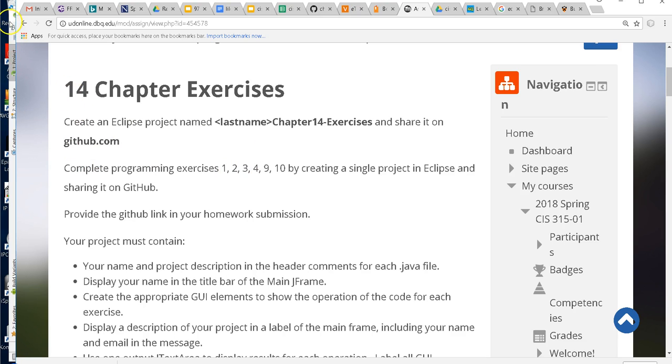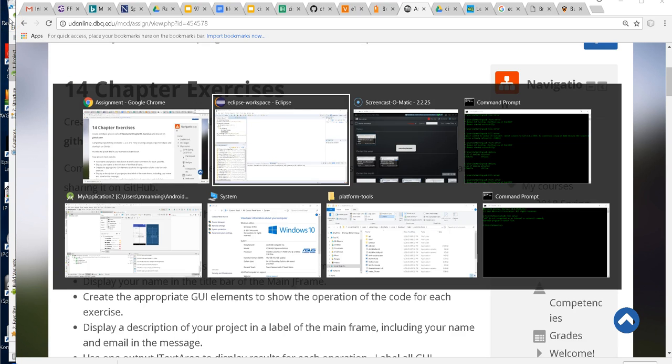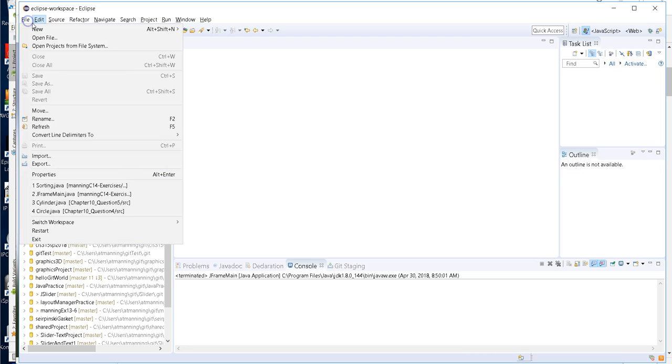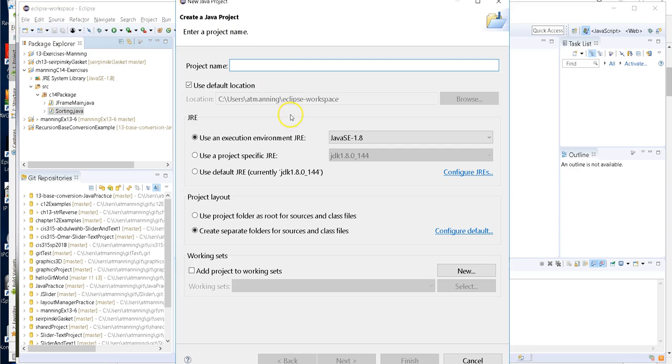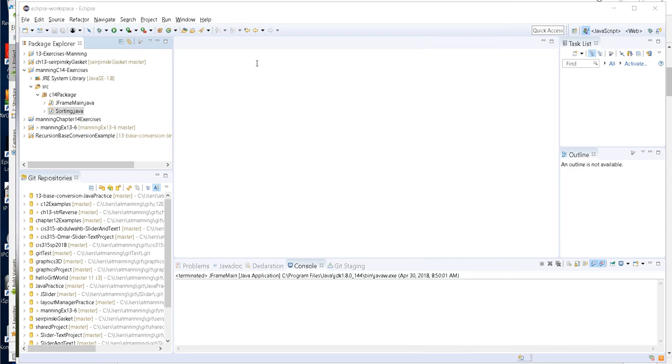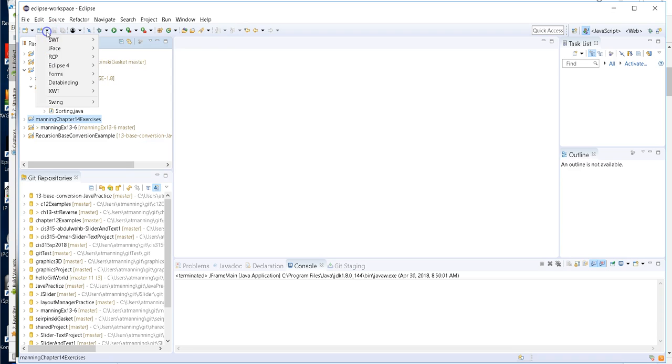So I'm going to go back and start that project now in Eclipse. New project. Yep, since we started with GUIs, we're going to build GUIs. So I'm going to call this with my last name, Chapter 14 Exercises. First thing I'm going to do in this exercise is I select it. And I'm going to add a JFrame, a Swing JFrame.